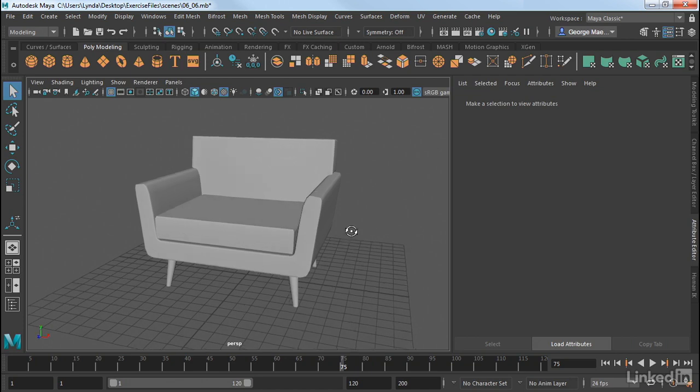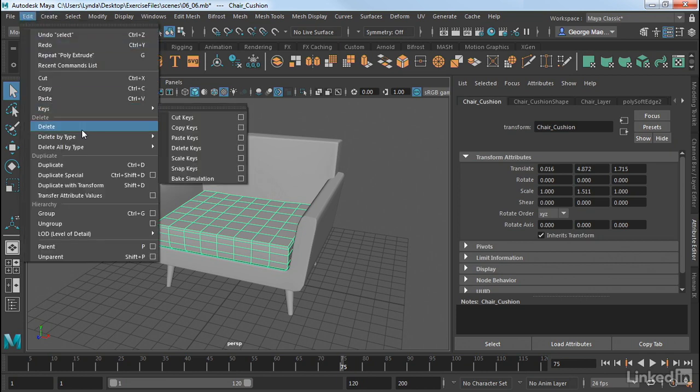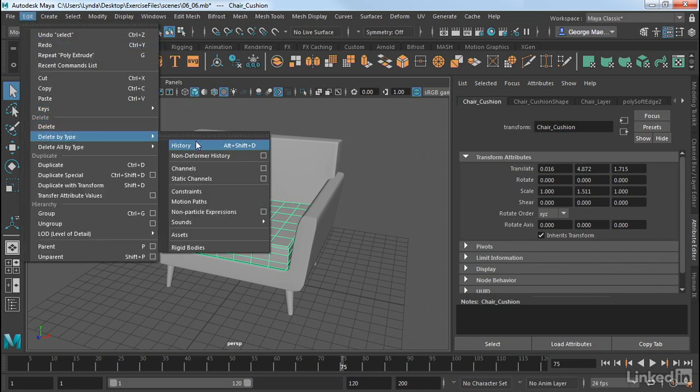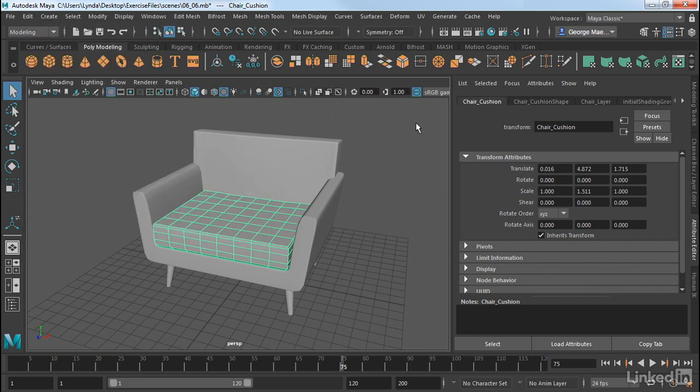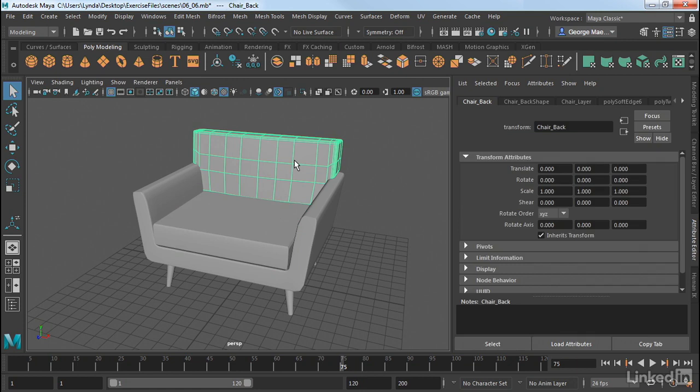So let's take a look at how that works. I can select an object here, and you see this has a whole number of tabs here. So I can go into Edit, Delete by Type, and we should have an option called History. And when I do that, it deletes everything except for the object and a few other things. So all those changes that we did are now baked into the shape of the object.